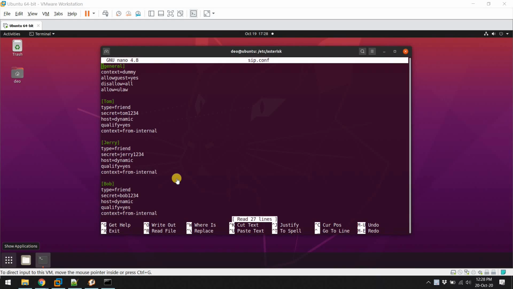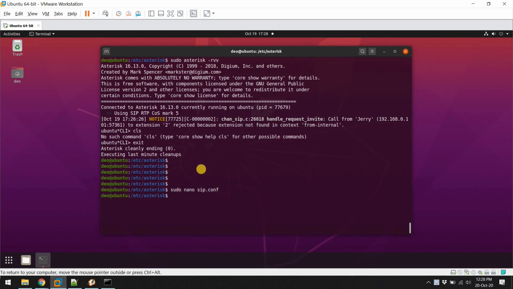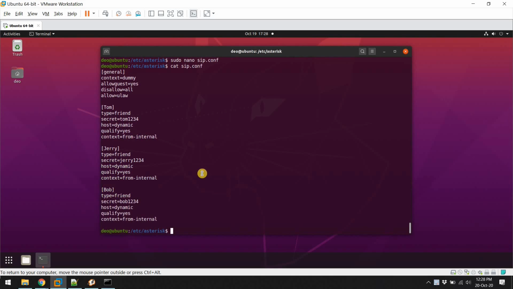Okay, so I have added two more users to the file, that's Jerry and Bob. Their password and name are the only difference. The other details are the same as Tom. Alright, so I'll save the file and exit. Now just to verify the contents of the file, I'll do cat sip.conf. Right, so this is all that I have in my sip.conf file.